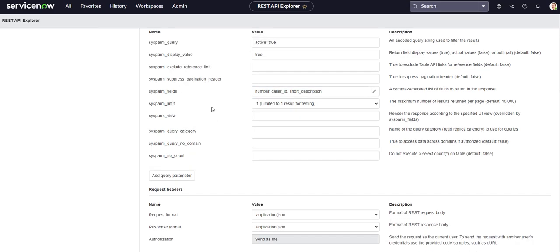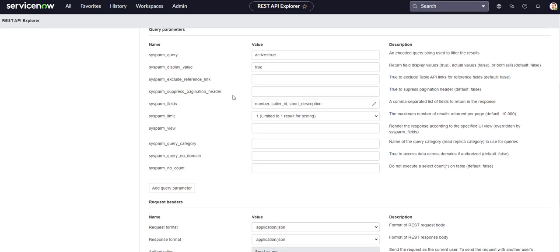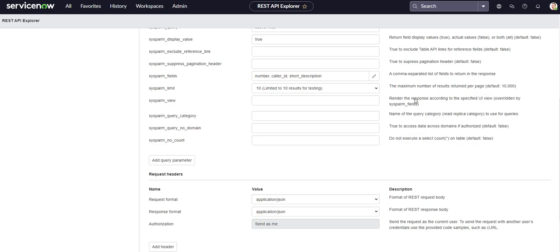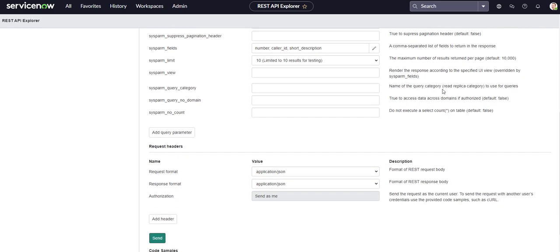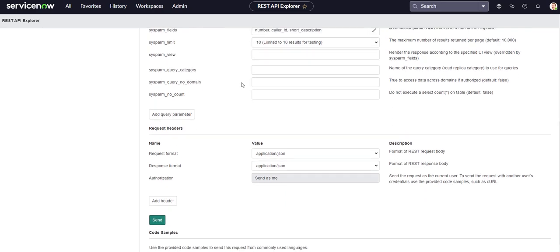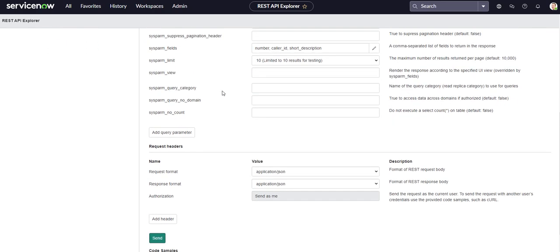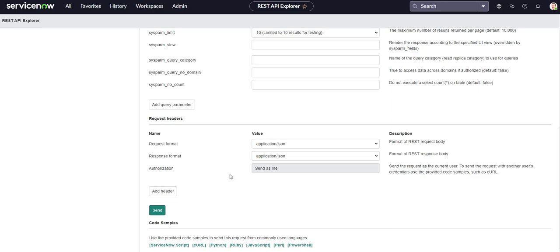All right, and this is your sysparm limit. It doesn't want you to run a gazillion results on here and freeze the page, so it limits you to 10. And again, there's some other options here that you can look into, but I'm not going to focus on those right now. This is really all we need just to give you guys an idea of how this works. So next thing we'll do is let's go ahead and hit send.